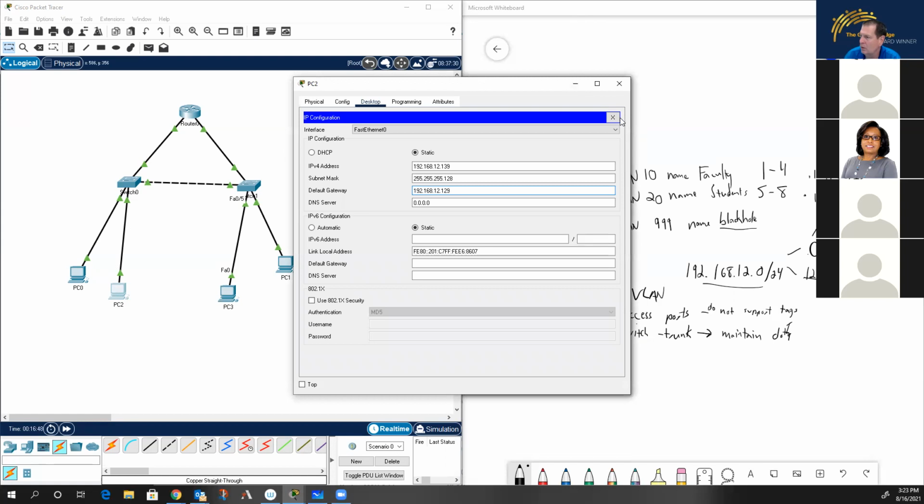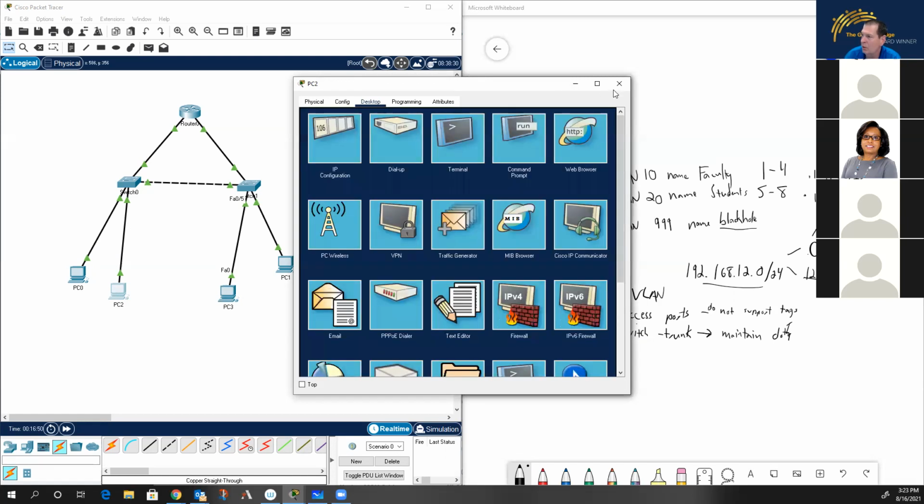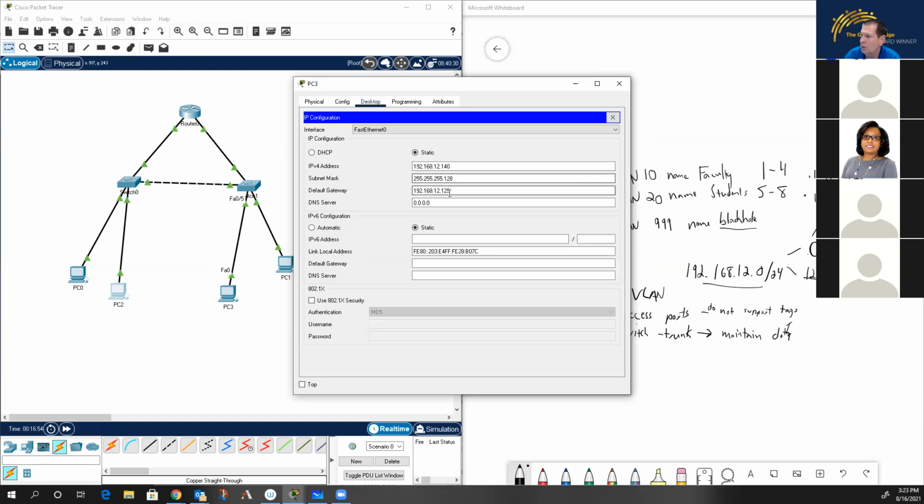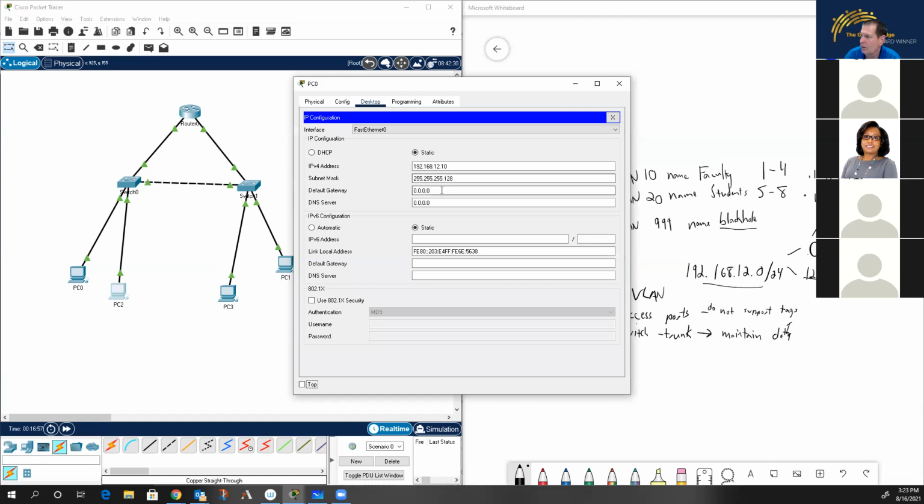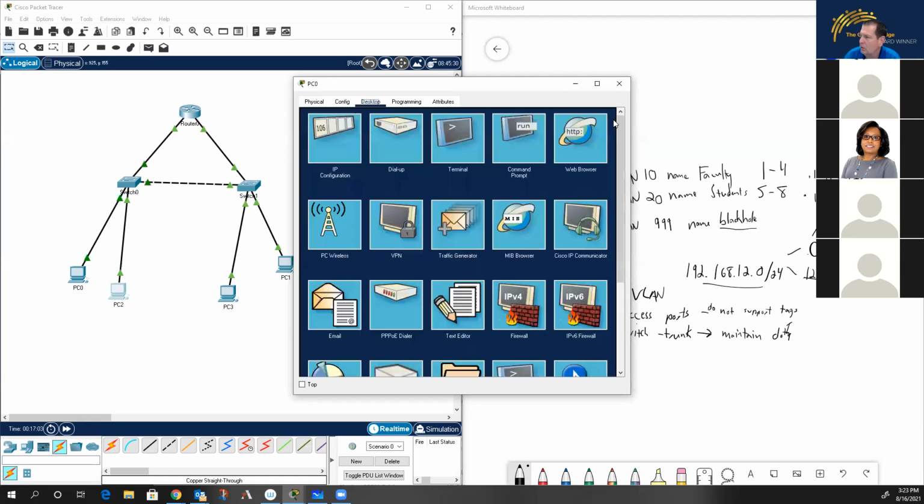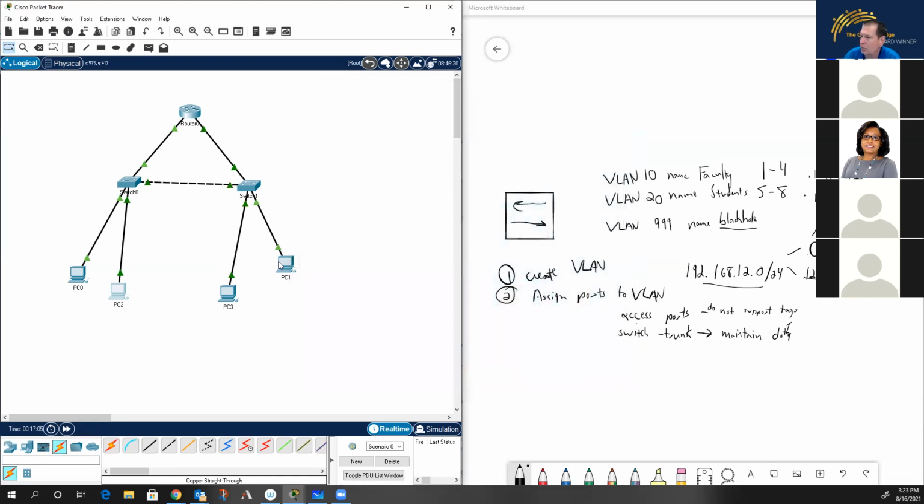All right, so that's good there. And then on the other host, we need to set it to 12.1 because it is in the first subnet, 192.168.12.1. Close that and we'll go back over to PC1.